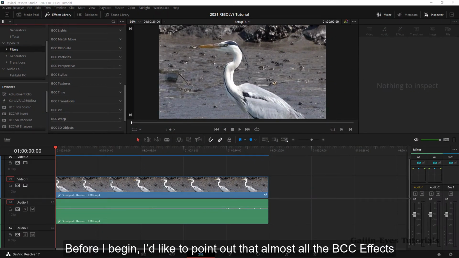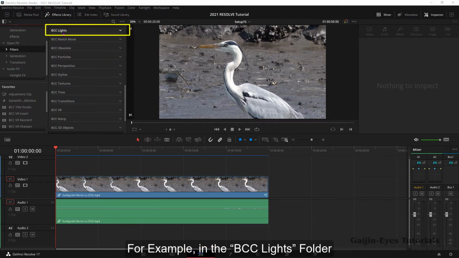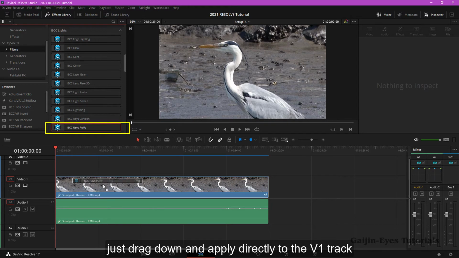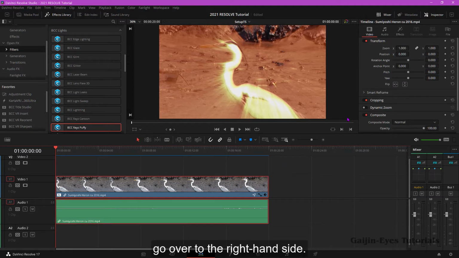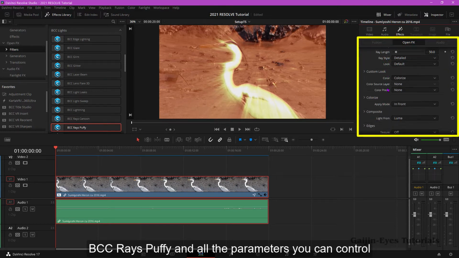Before I begin, I'd like to point out that almost all BCC effects can be applied directly to video tracks in the Edit page. For example, in the BCC Lights folder, Raise Puffy, just drag down and apply directly to the V1 track. Then, with the track selected, go over to the right-hand side, make sure that Inspector is active, go to the Effects tab, and under Open Effects you can see BCC, Raise Puffy, and all the parameters you can control.